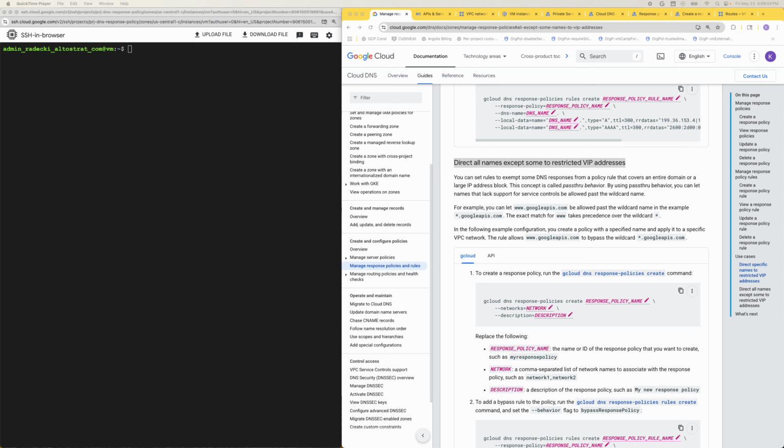For a Compute Engine virtual machine, DNS resolution order is generally a response policy, then private DNS, then public DNS. If a VPC only has a response policy applied to it and not a private DNS zone, then bypassing the response policy means that resolution will be public. Let's take a look at that now.